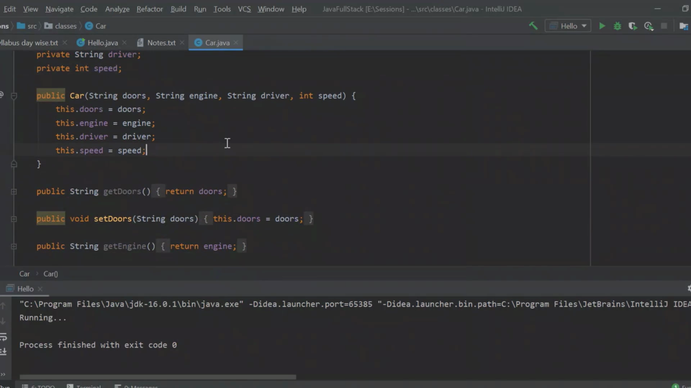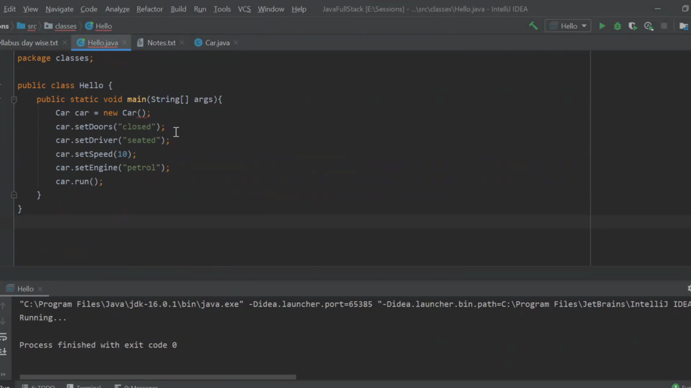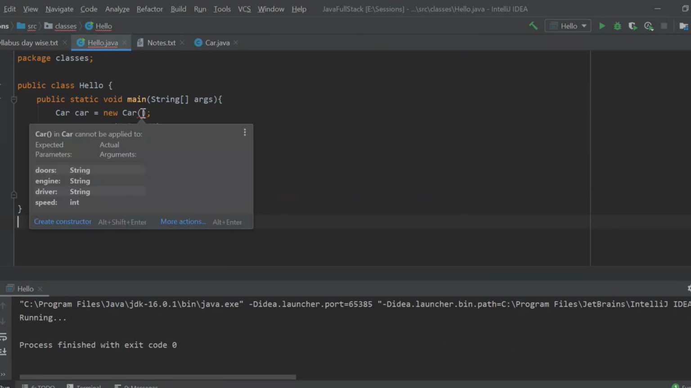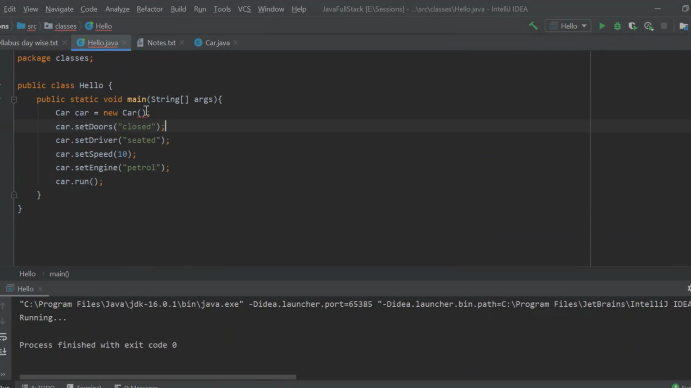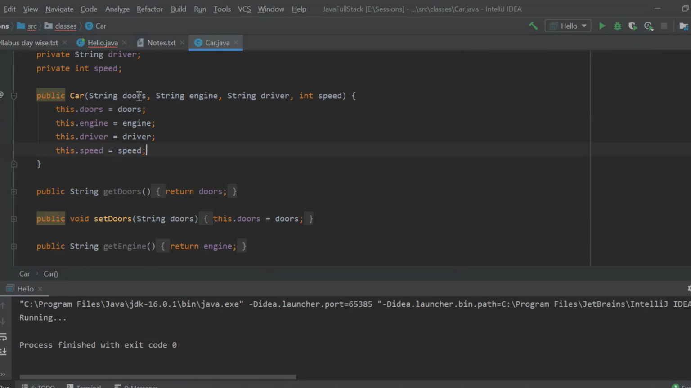If I'm not wrong, it should already give me an error. See here, it is giving me an error. It is telling that I should give some variables over here, some values. Okay, but my one doubt is, we know that whenever we are giving new car or a class name, by default, a constructor should be called, right? Yes or no? By default, a constructor should be called.